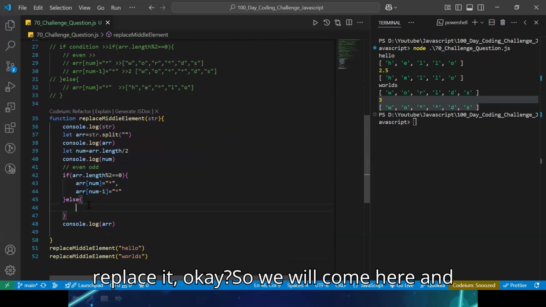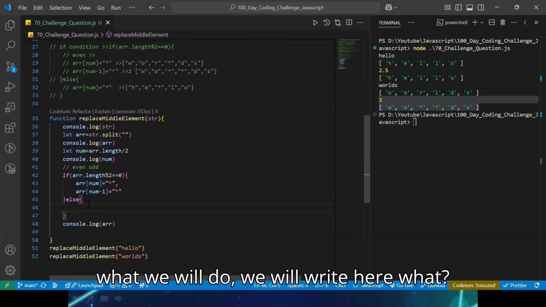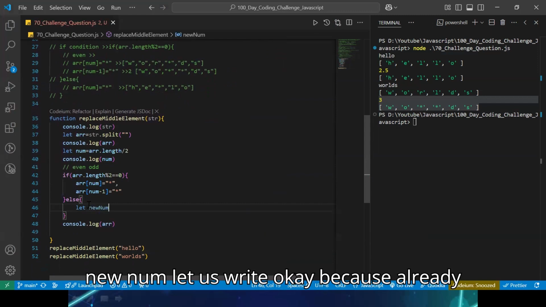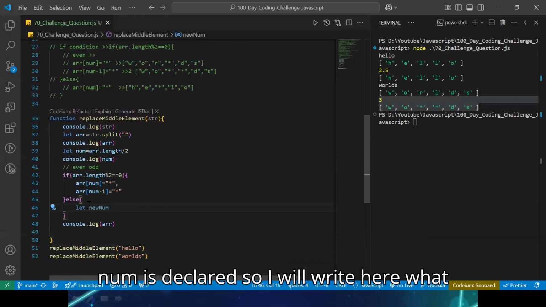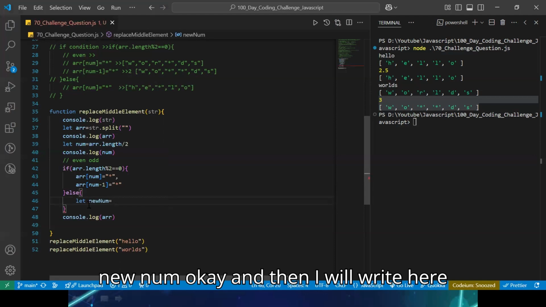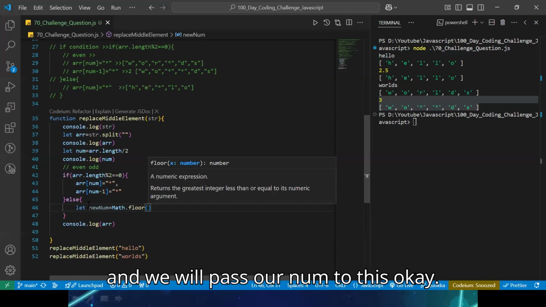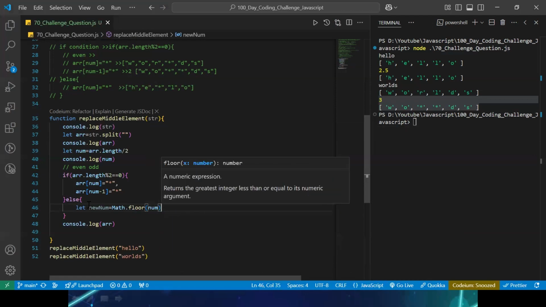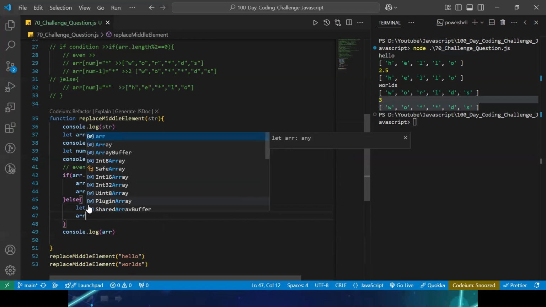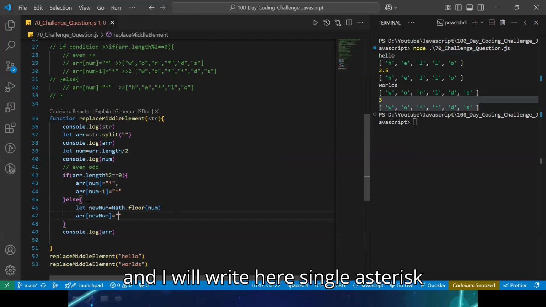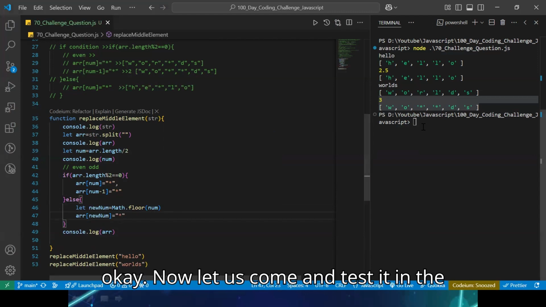So we will come here, and let us write let. And I will write here newNum, because num is already declared. So I will write here newNum. And then I will write Math.floor, and we will pass our num to this. And then what we are going to do, arr[newNum], I will write, and I will write here a single asterisk. Now let us come and test it in the terminal.